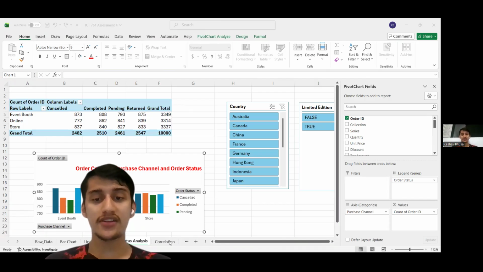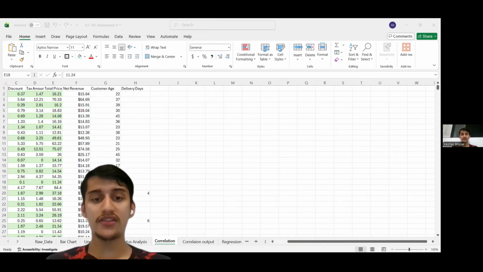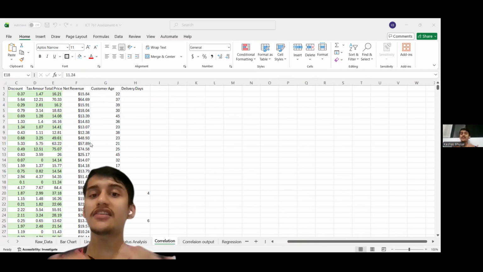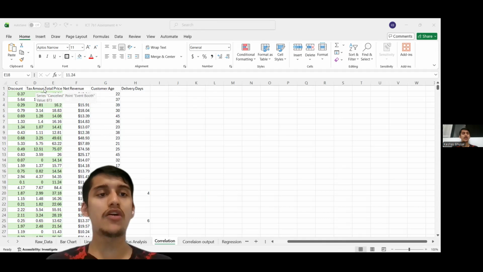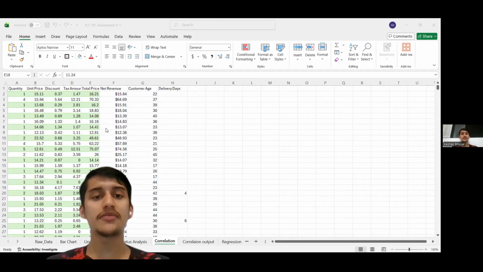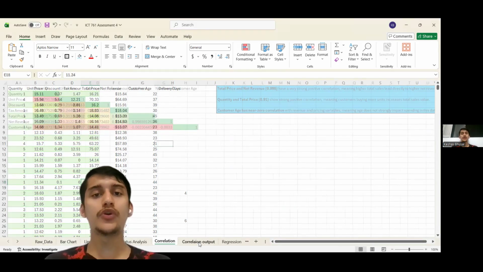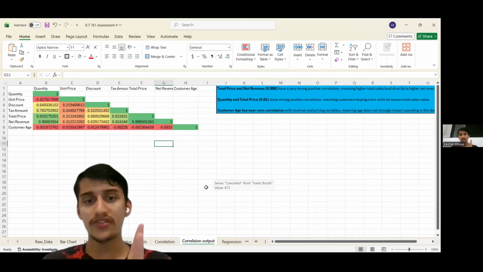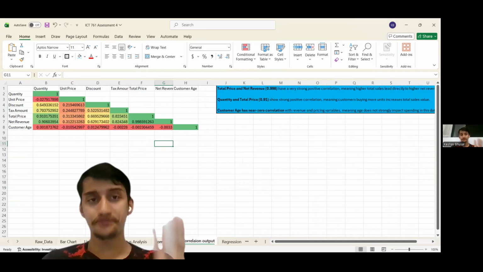Now moving to the next Excel file, which is the correlation analysis. The correlation matrix examines relationships between key numeric variables such as discount, tax amount, total price, net revenue, quantity, unit price, and customer age. The analysis here is the correlation output, which I have generated in a separate new worksheet from the correlation sheet.